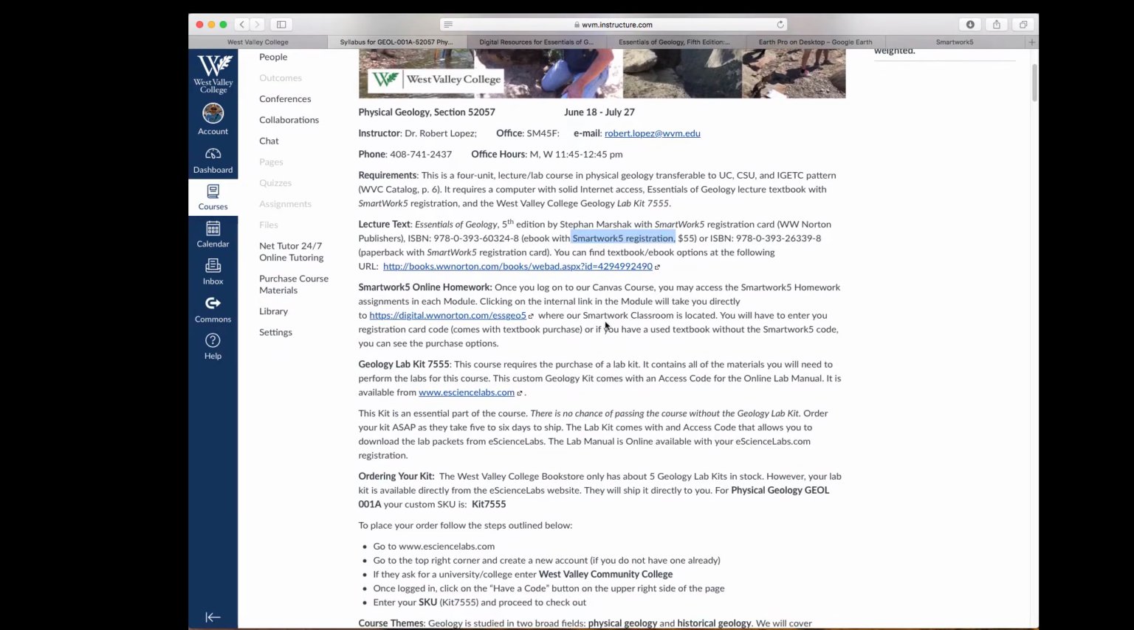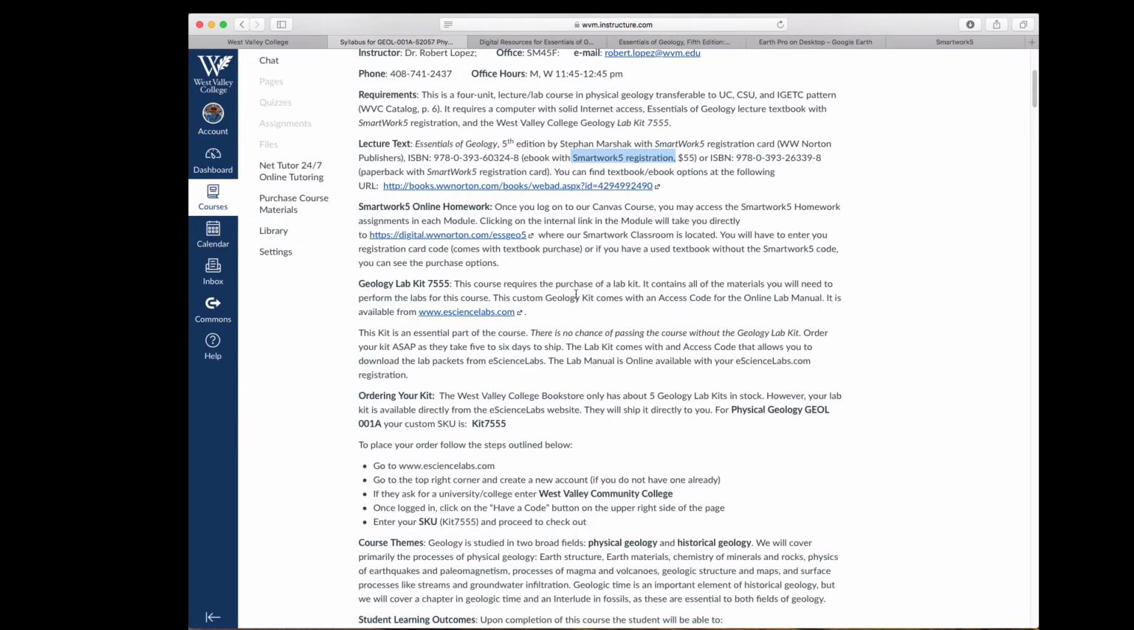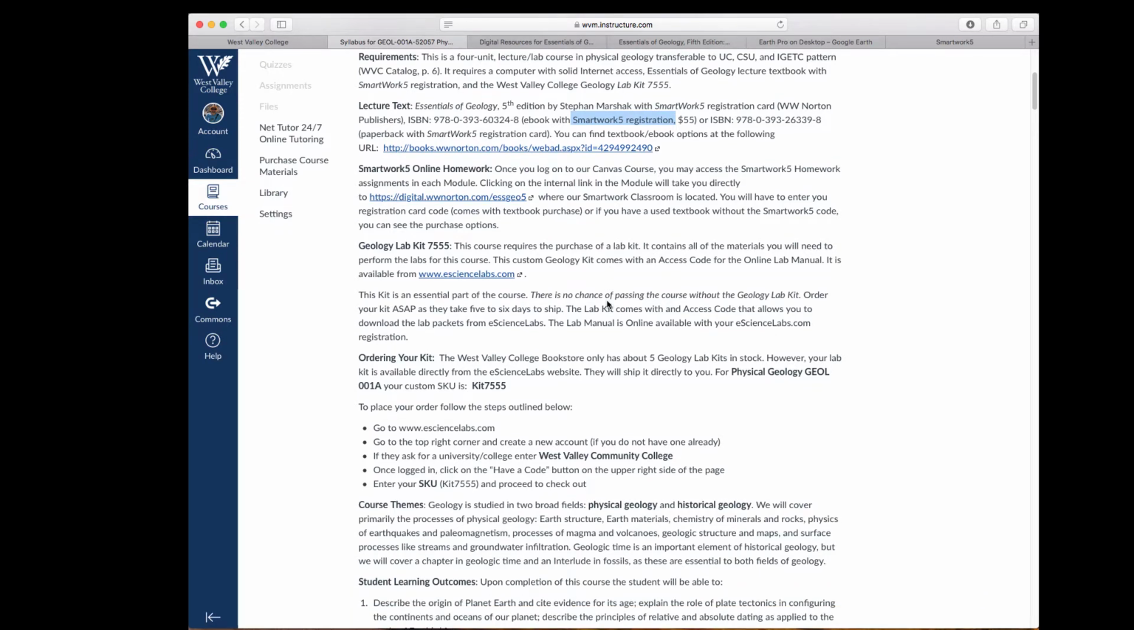This talks more about those homework assignments for SmartWork and the lab kit. So this is very important. It takes anywhere from 3 to 6 days for the kit to arrive at your home. I sent this syllabus out about a week and a half ago, so hopefully most of you have already ordered your lab kit and have it ready to go. The first lab from the kit will not be due till Saturday, June 23rd, so there's a little bit of time left. You'll see that this week we have some Google Earth exercises that we'll do for lab.